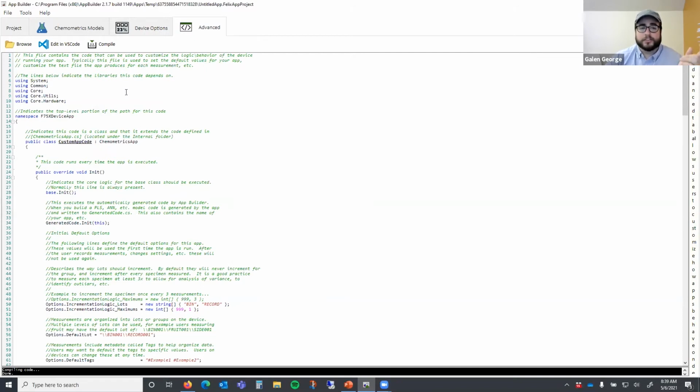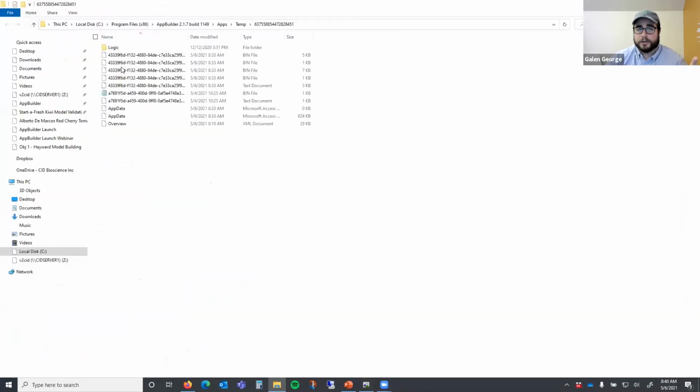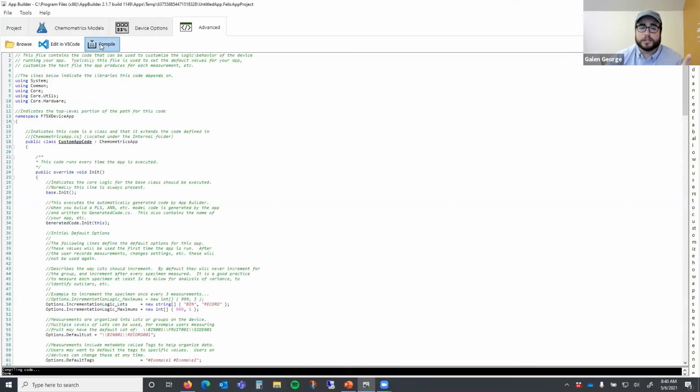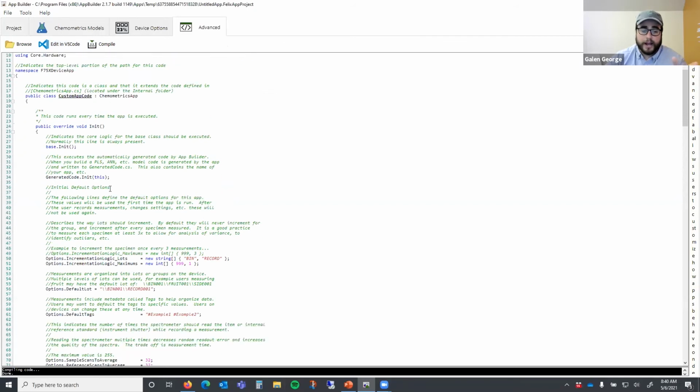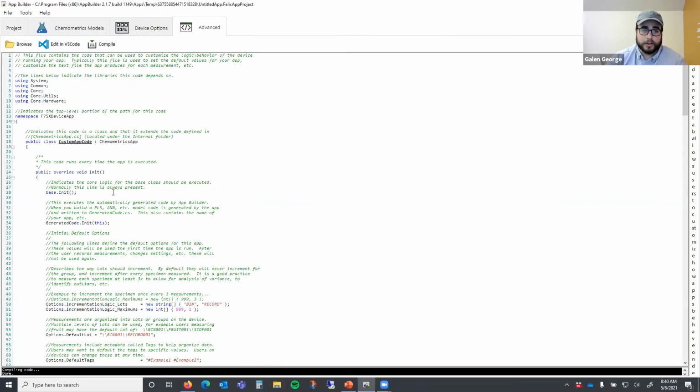So if you are an experienced coder and you want to go into Visual Studio Code, or you have a different code editor or text editor that you want to use to edit the code, you can also click the browse button and it'll take you to the location where all the code is kept. Or you can just use the in-window compiler that you see here.